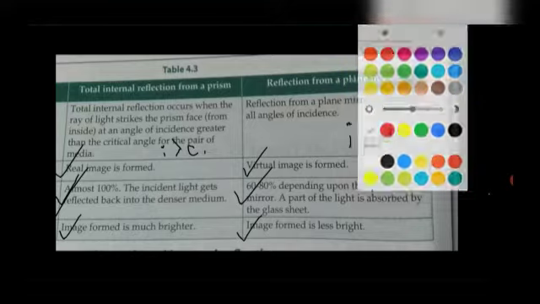Okay, so now I'm going to talk about 2-3 applications of total internal reflection. The first thing is that in Hindi everybody says "Hira chamakta hai," meaning diamonds sparkle or diamonds actually shine.